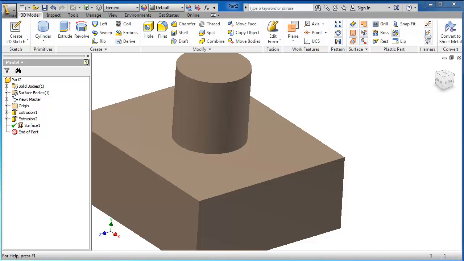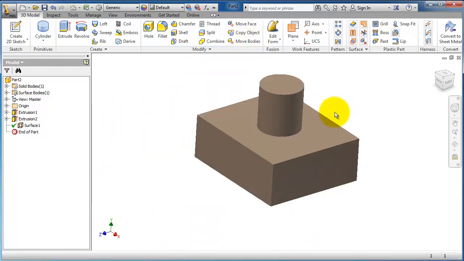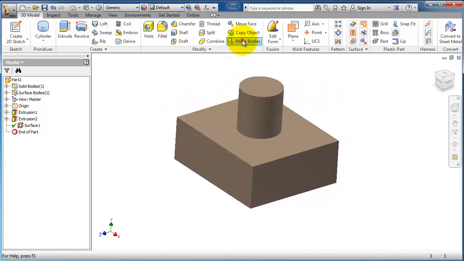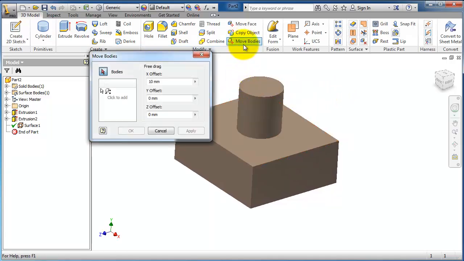Tutorial 62 in Inventor. In this tutorial, we're going to talk about the Move Bodies command. In the previous tutorial, we said that the created surface, which we made with the Copy Object command, was not clear. Now when you use Move Bodies, you will see the created object. So now let's activate Move Bodies.